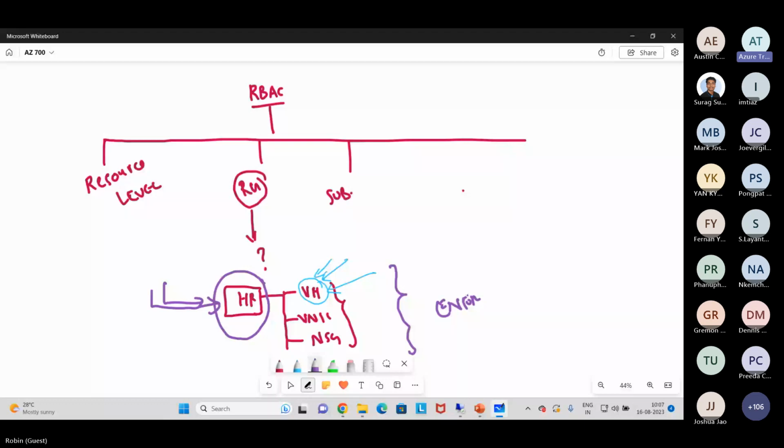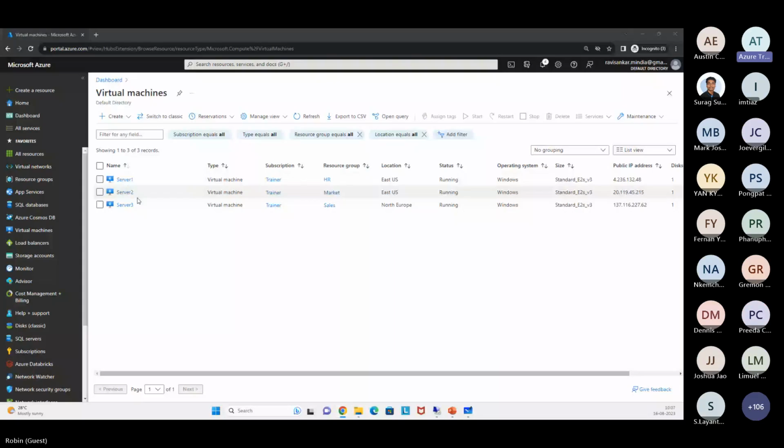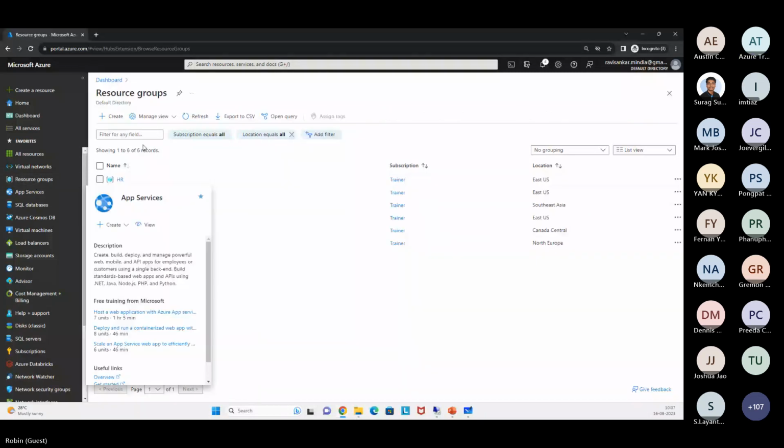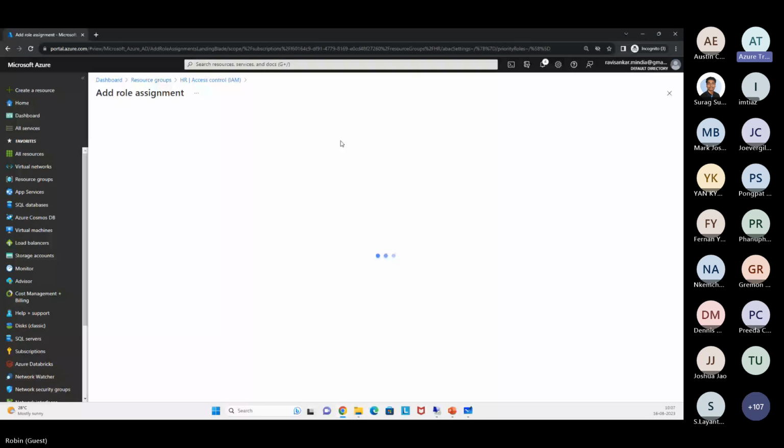If you want to see it in detail, let me configure it in a lab. If I go back to my portal, inside the cloud portal I have a couple of resources configured at the resource group level. Let me take one resource group and give a permission at the HR level. In access control, I add a permission such as reader or writer. I'll give the reader permission here.